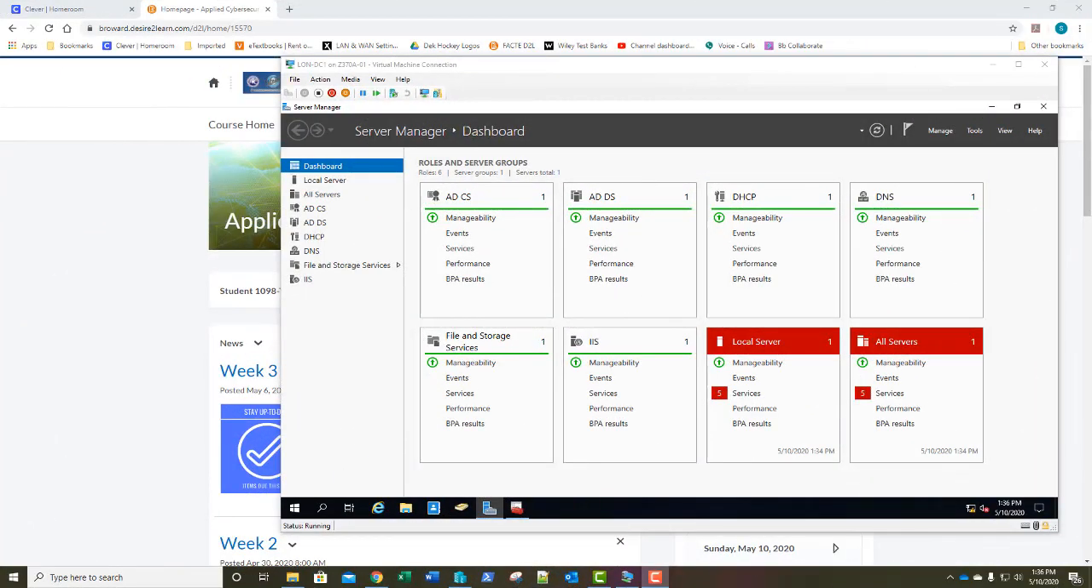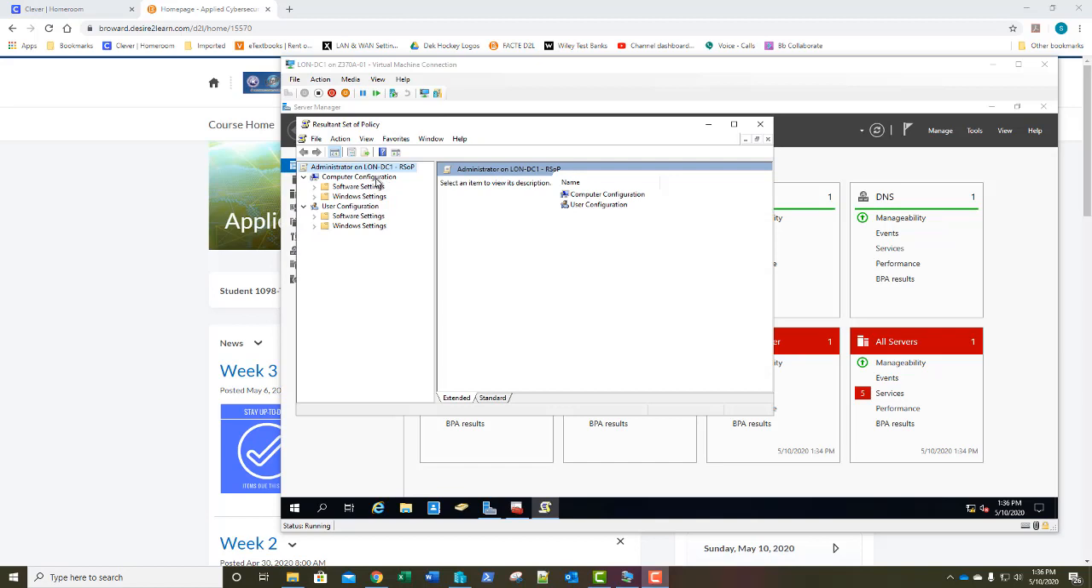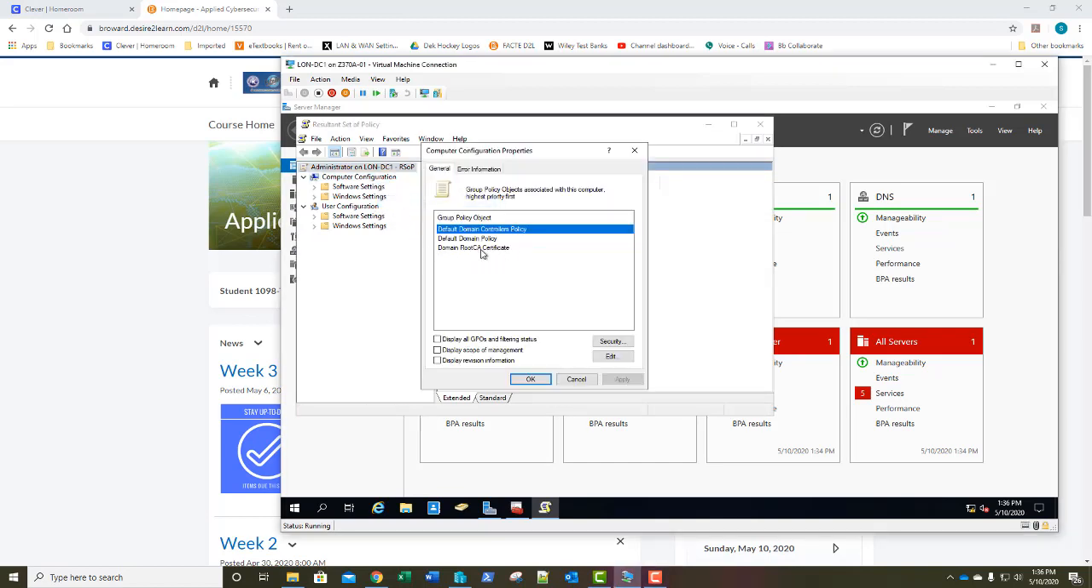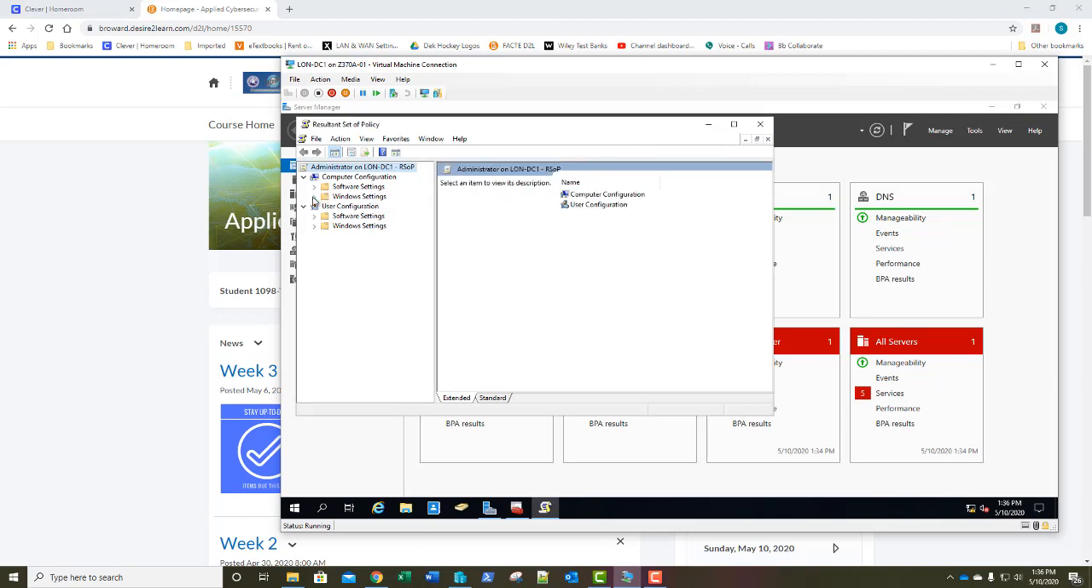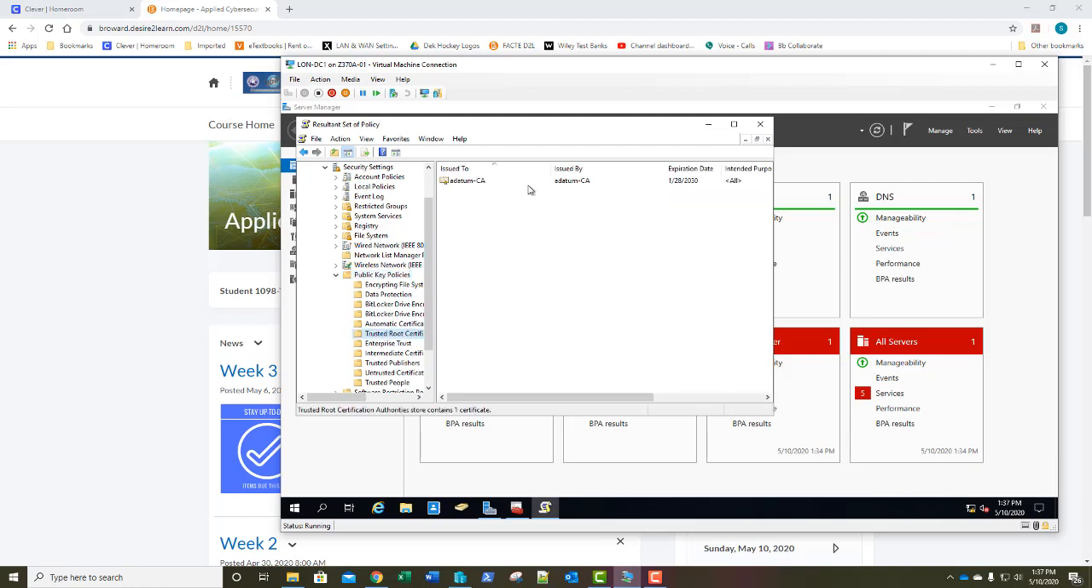So we created a group policy to automatically add our root CA to our list of trusted root certification authorities. Let's see if that occurred. If I run a resultant set of policy to take a look at the group policies that are being applied to our domain controller, I can right click on Computer Configuration, go to Properties, and I can see right there Domain Root CA Certificate. And if we drill into our settings, we can see there's public key policies, and there's our certificate for our Trusted Root certificate authorities.